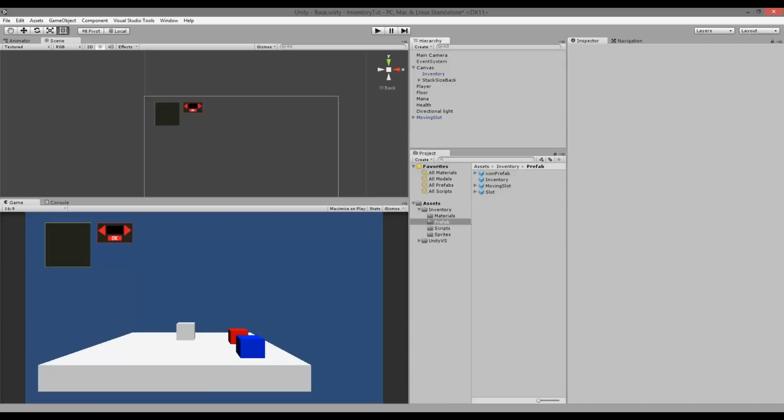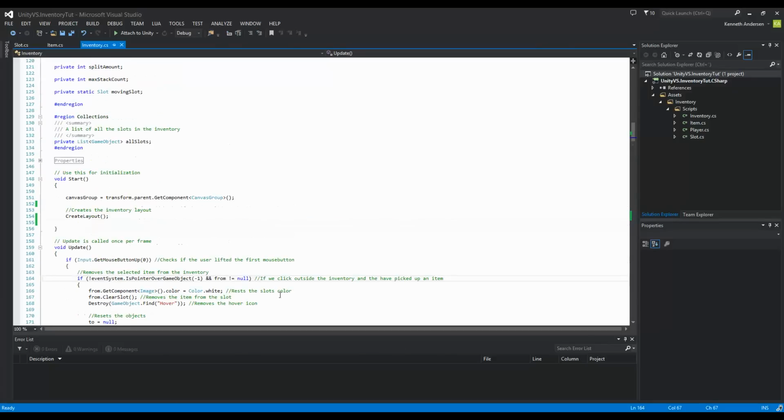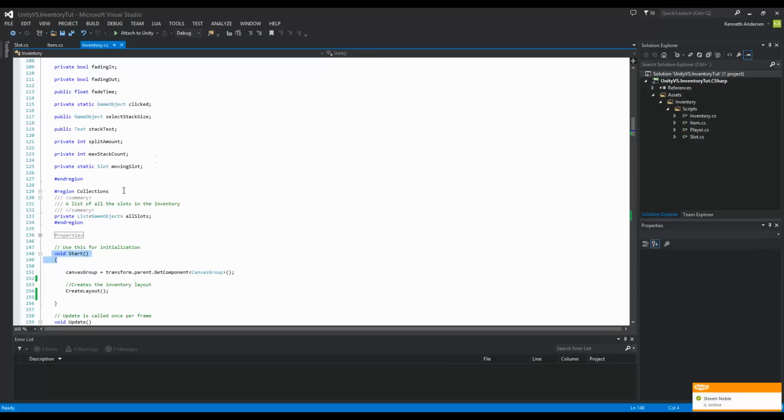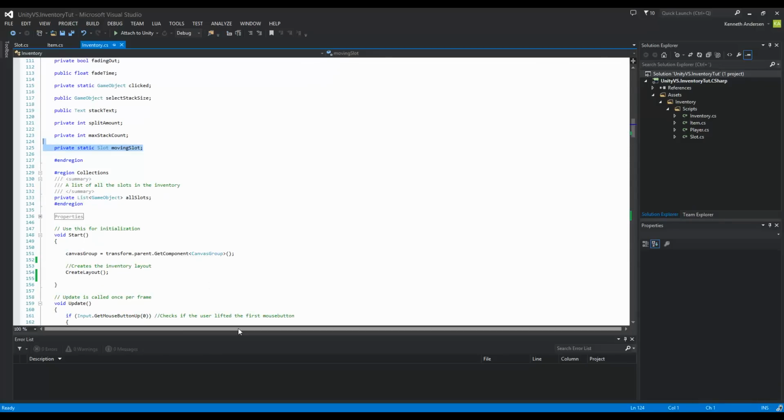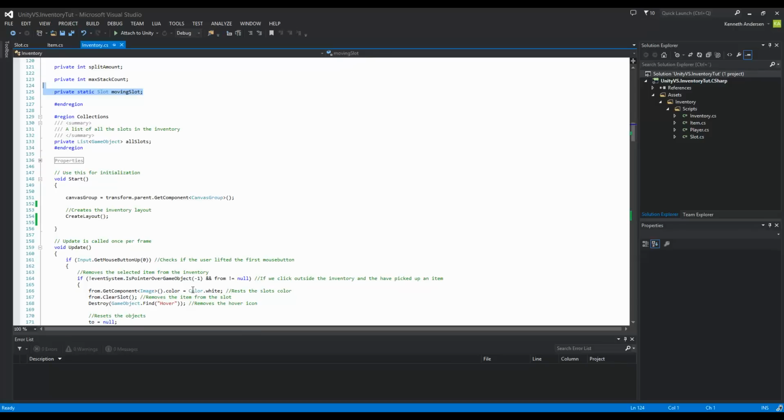We also need to write some code in our script. So if we jump into our script, we need to go all the way up to our start function, because we need to use the static object we created called, where is it? Moving slot here, this moving slot. We need to instantiate, or we need to get a reference to the moving slot we just created in our scene before.